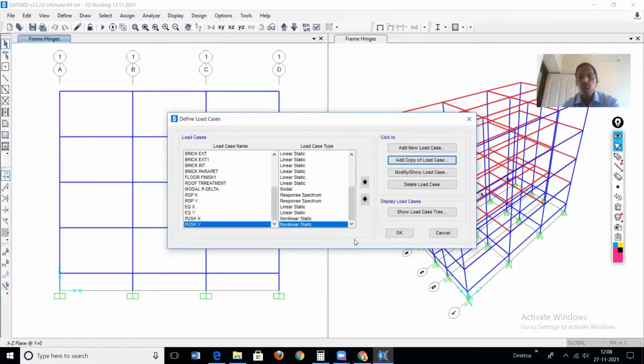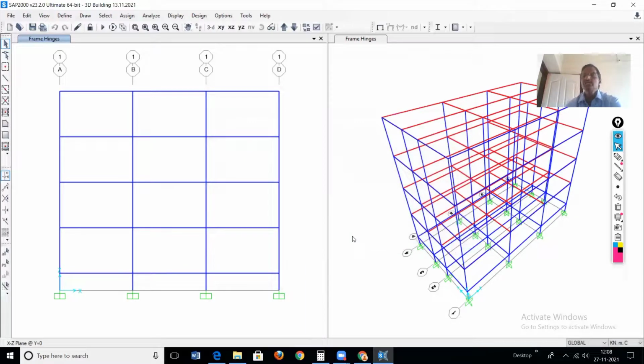Okay, now the pushover load cases have been defined in the global X and Y directions. Now we will start the analysis, but before that, see, pushover analysis or time history analysis, these are nonlinear analyses. Now to perform nonlinear analysis in the software, for these structural elements, these beams or these columns, it is required to assign the nonlinear properties.